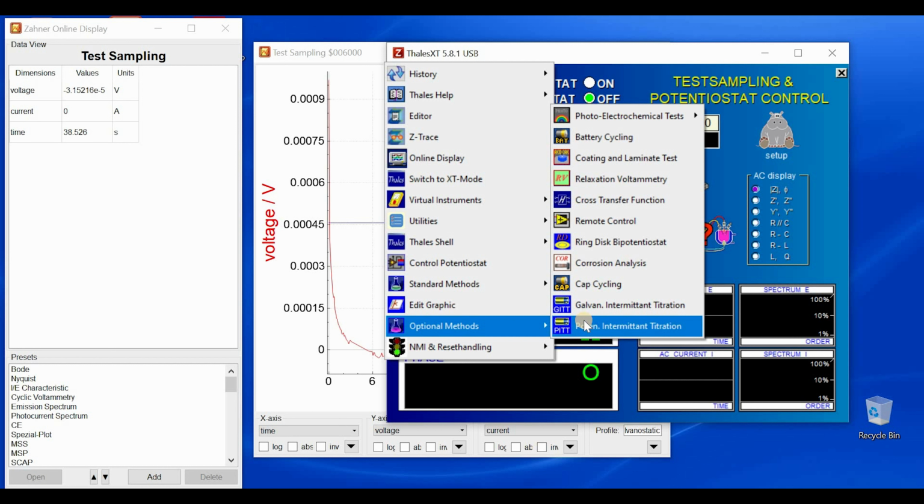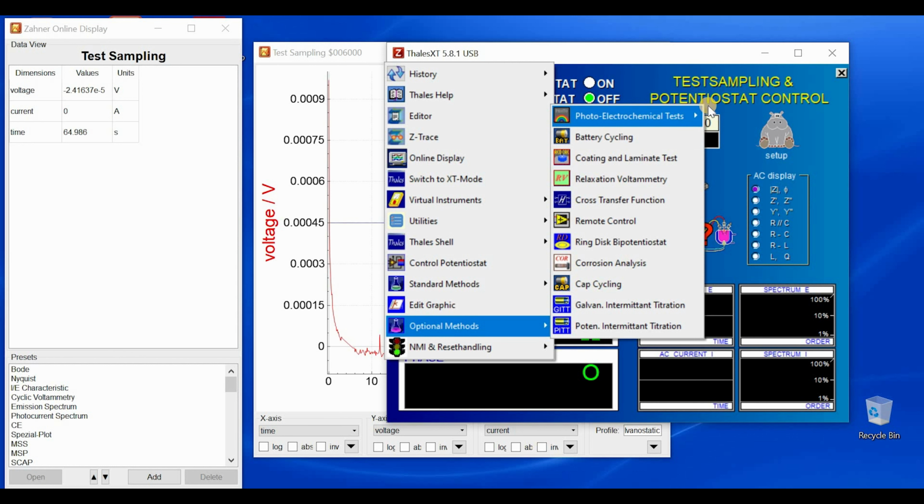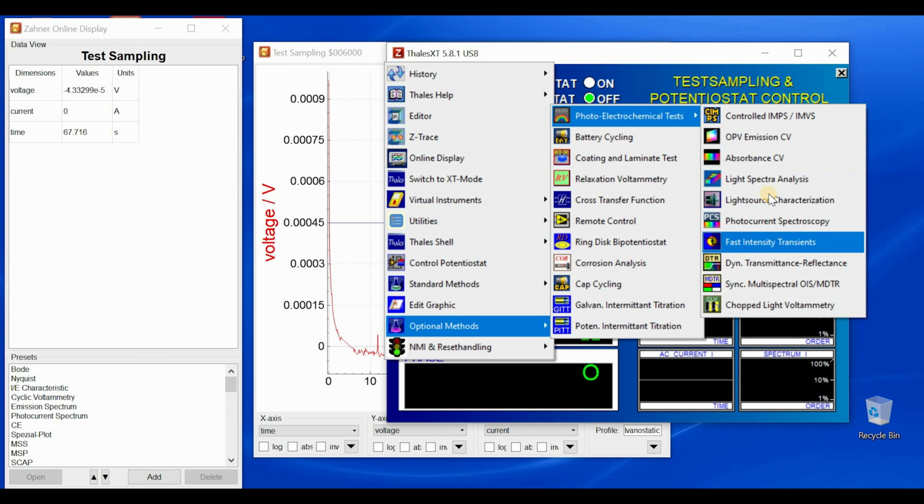So if you're working remotely, let's say you're controlling your system via Python and C++, you can use our remote control application. If you are working with coating or laminates, you can do our coating and laminate test. If you are working with batteries, you can do cycling of the batteries with battery cycling. And then the very first option is photoelectrochemical test. This is not one test but many tests, and these are used by the customers who have our SIM system or the SIM extension systems. So here you have the additional measurements which are possible.